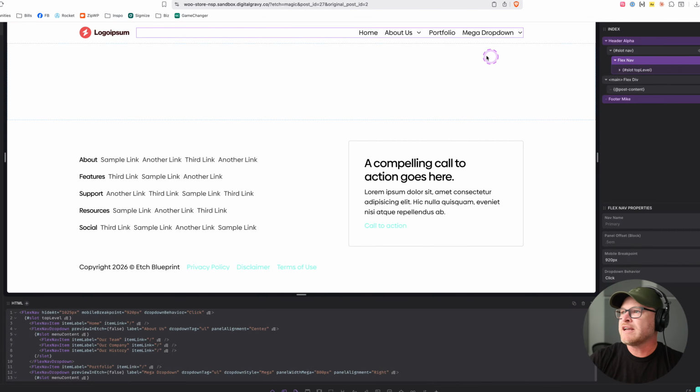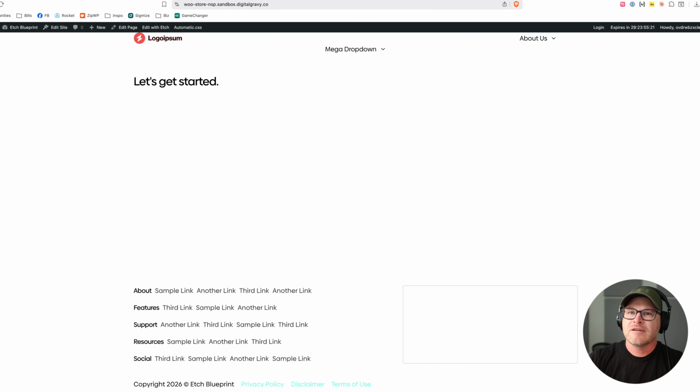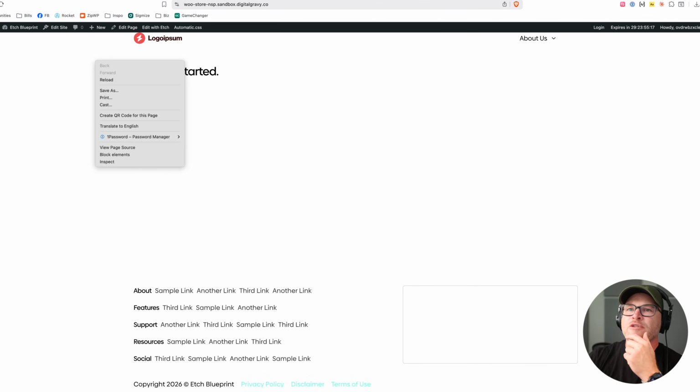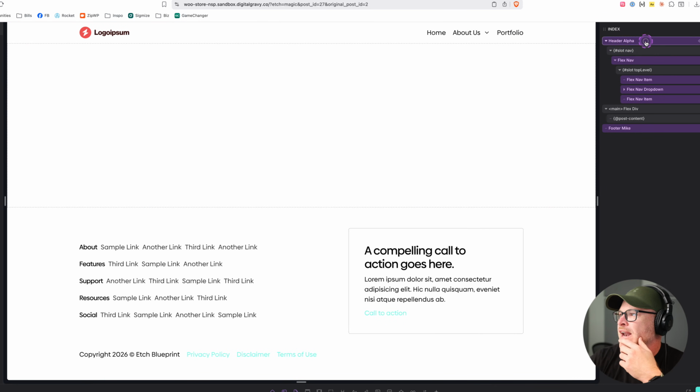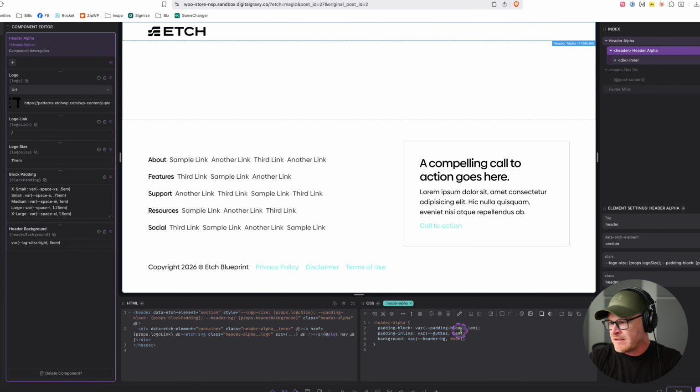Perfect. And we don't need a mega drop down or any of that stuff. Okay. Perfect. Good. All right, that'll solve us for now. What I want to do is come in here, edit this component, padding block, 1M, gutter, 1M, all that good stuff.